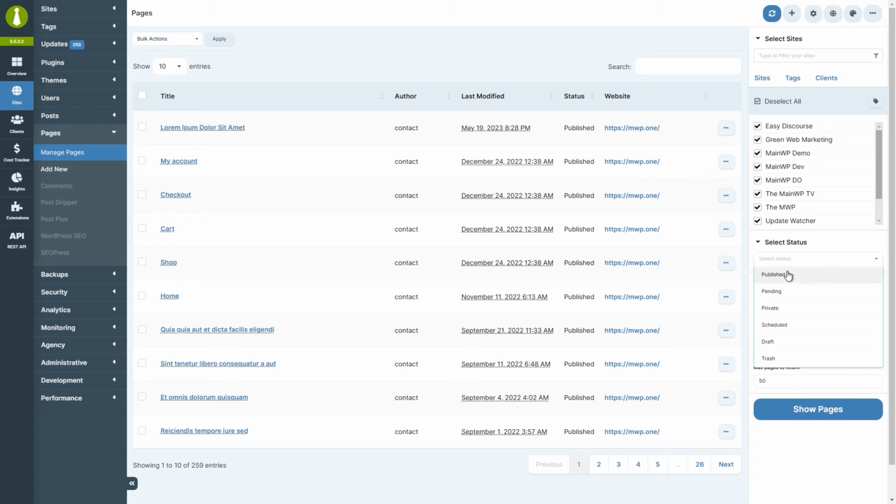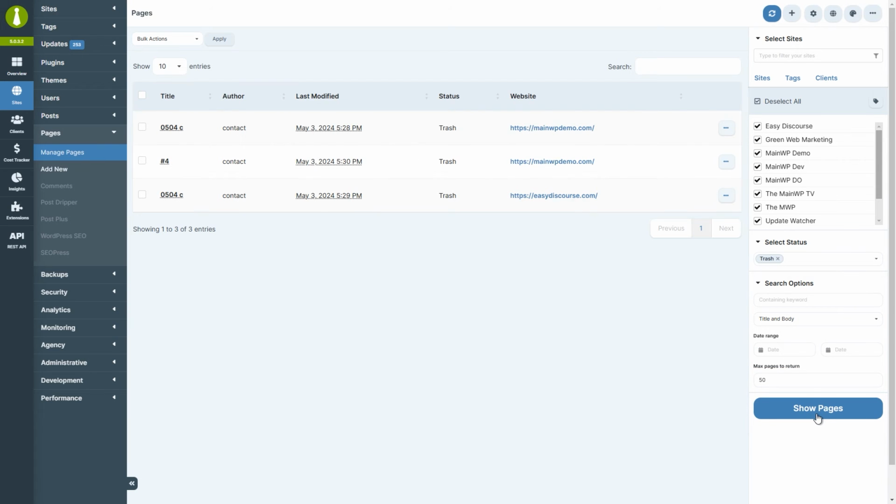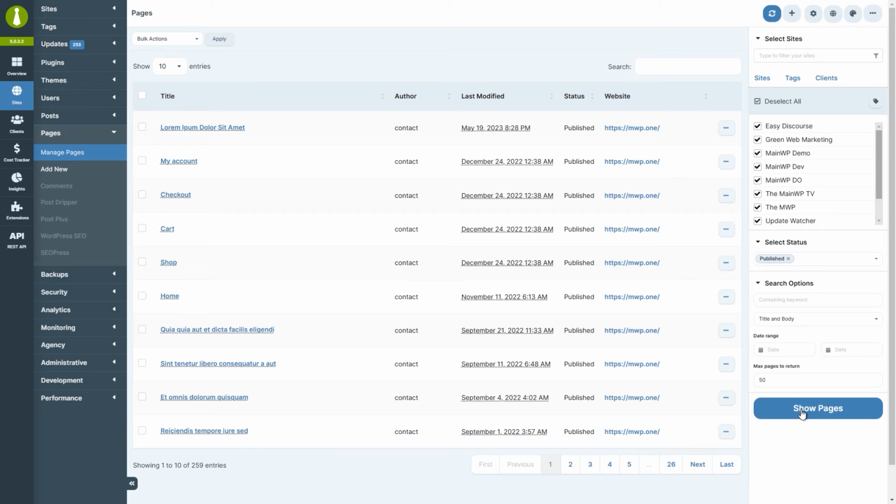For example, if we search for trash pages, the only available actions will be restore, delete permanently, and go to WP admin. Let's go back to our published pages and continue down the actions list.